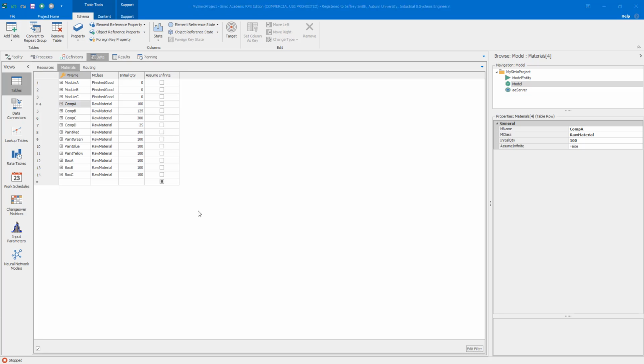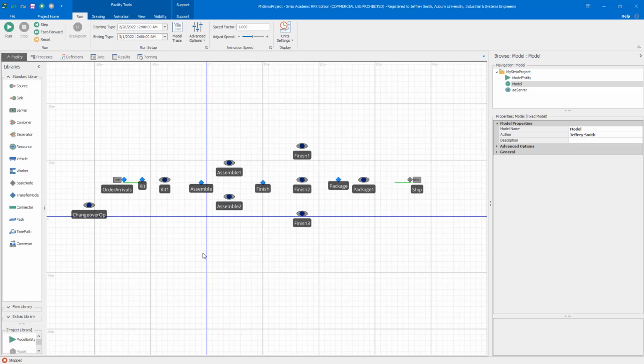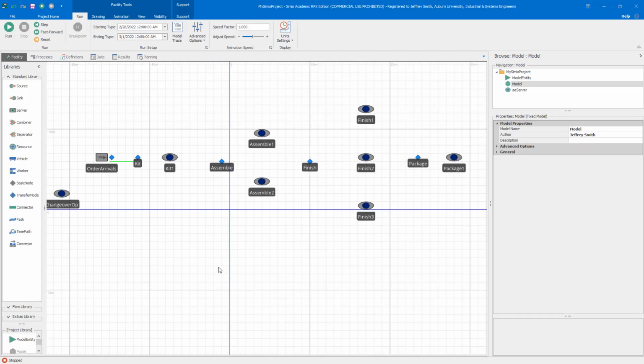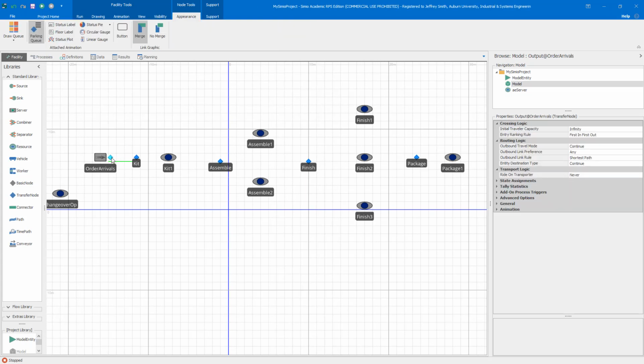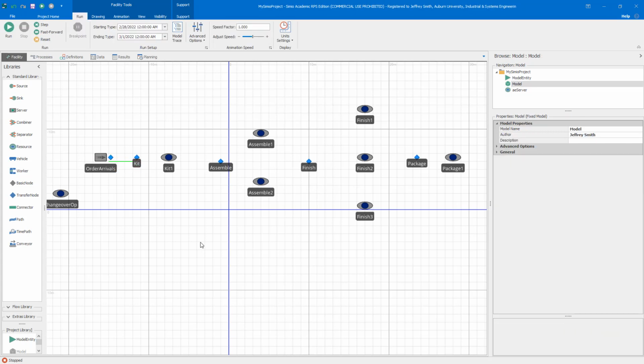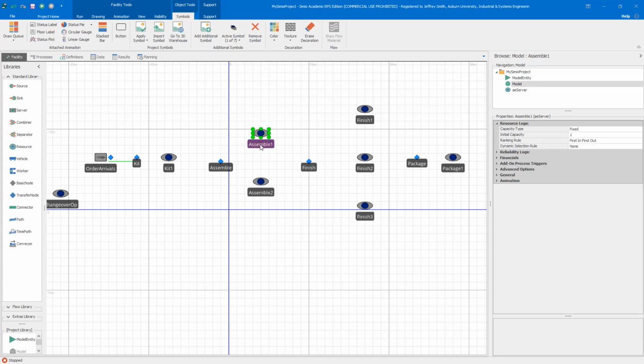Okay, so now that we have our routings defined, let's go back to the facility view and let's set the output nodes to route by sequence. And so what I'm going to do is select my order arrivals and make that by sequence. Then I'm going to skip kit and assemble and finish the transfer nodes, and I'm going to come back to that in just a second. But let's select one of the other ones.